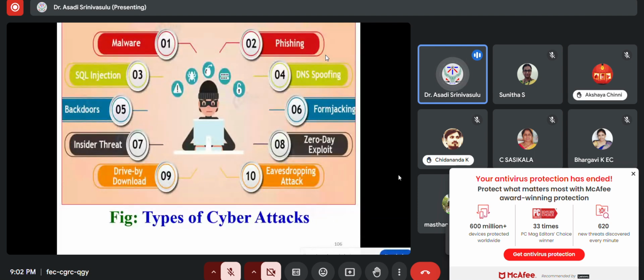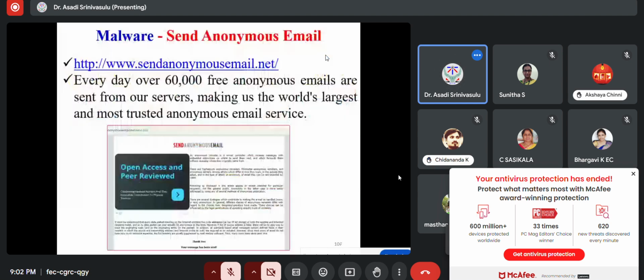There are types of cyber attacks like malware, and phishing, SQL injection, DNS. Now I am going to execute this, what type of attack is happening in so and so data set. Whether it is backdoors, insider threat, drive by download, and eavesdropping attack, zero-day exploit, form jacking, DNS spoofing, etc.